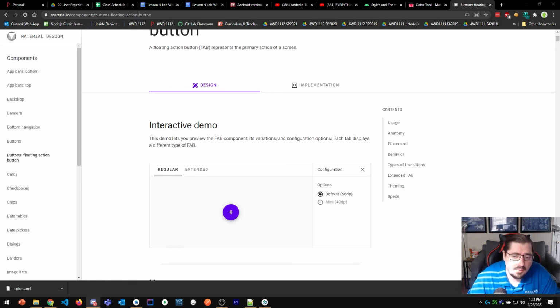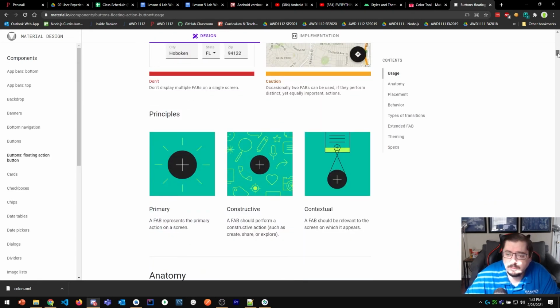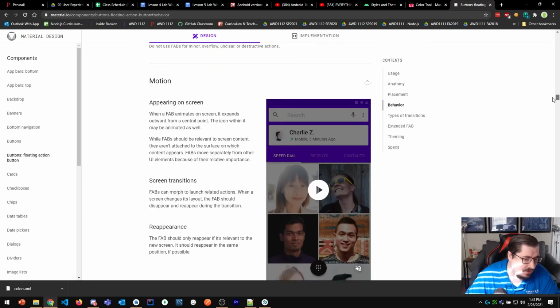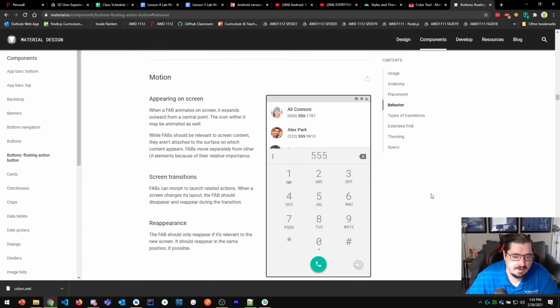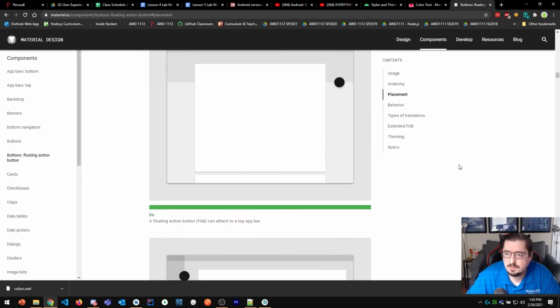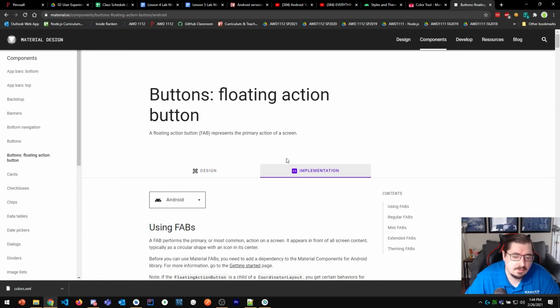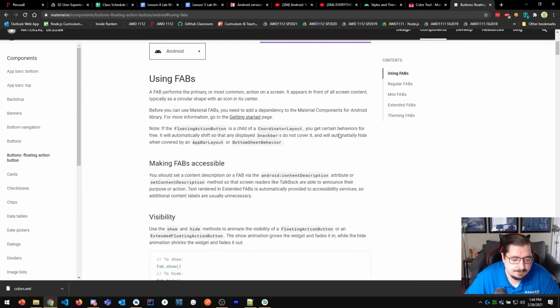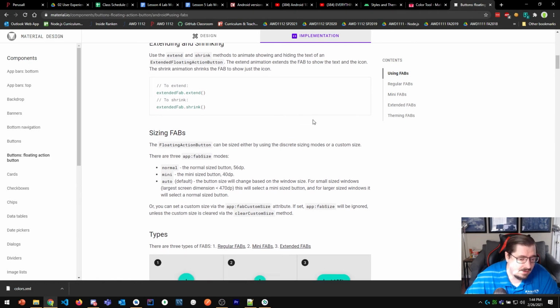So in the design tab, what you'll find is a lot of suggestions about how you should use it and the do's and don'ts. And there's a lot of animated GIFs here showing how it should behave, what the expectations are. So you can go through the design and that will give you just a lot of how you should use it. But there's actually no code in any of these design sections. To figure out how to actually deal with the code, you're going to jump over to the implementation tab, and that will tell you all of the specifics here, including how to style it.